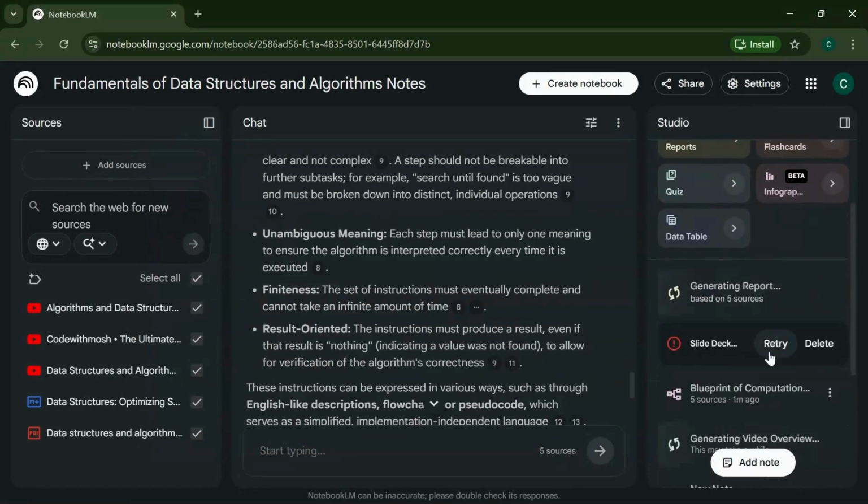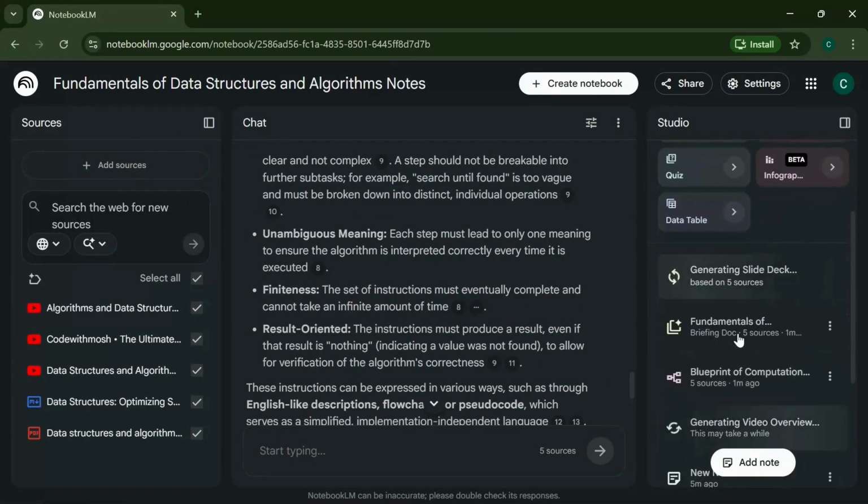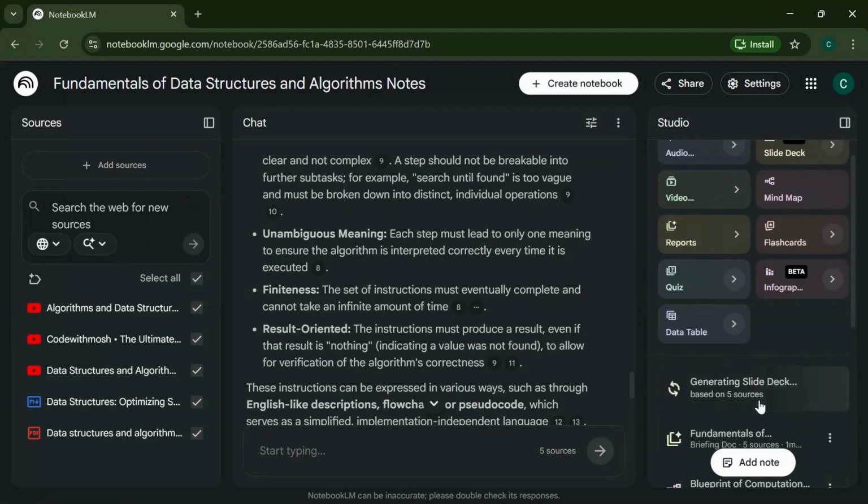Our slide deck is having an issue. Let's try it again. Our report is ready. We were generating a report. Let's see how it is.